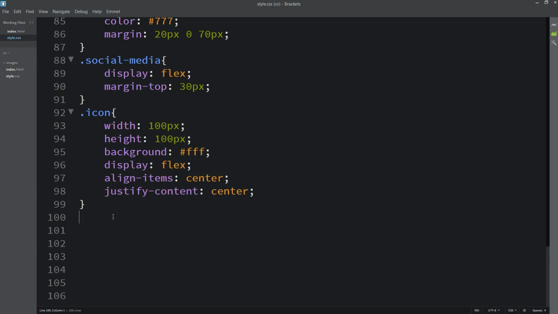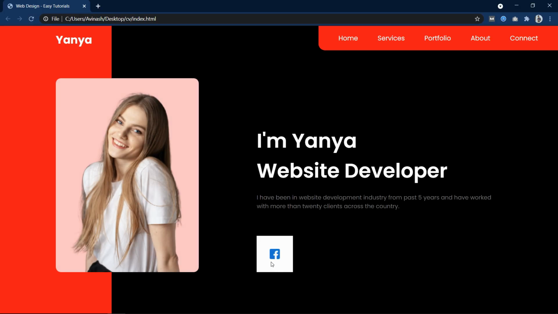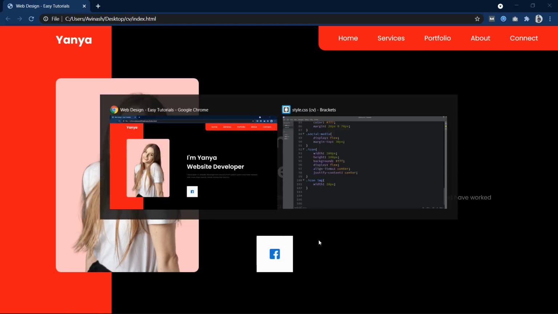Now copy this class name again and write img for the image that we have added in this icon div. Here we will add width 28 pixel. After that you can see this box in the white color and one small Facebook logo.